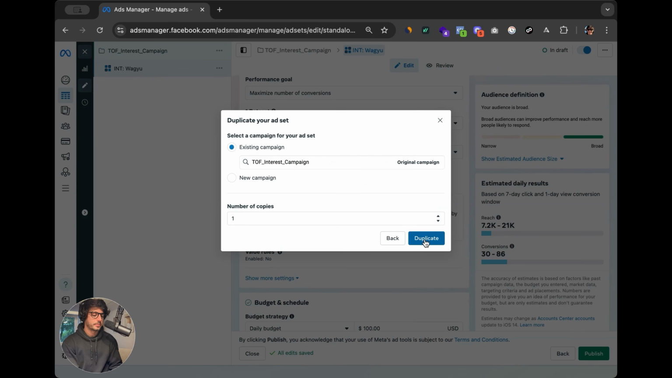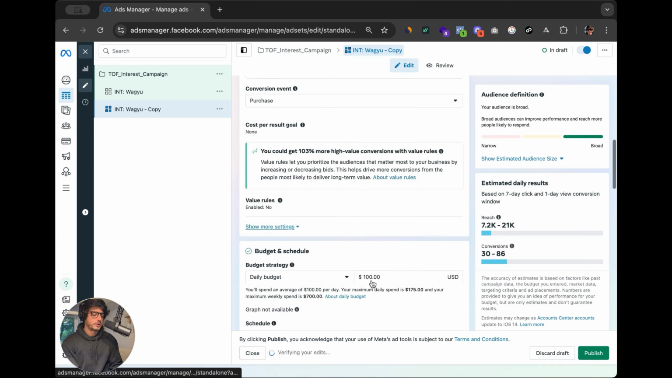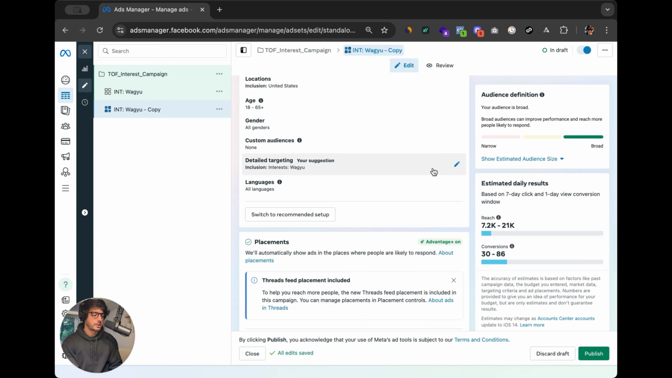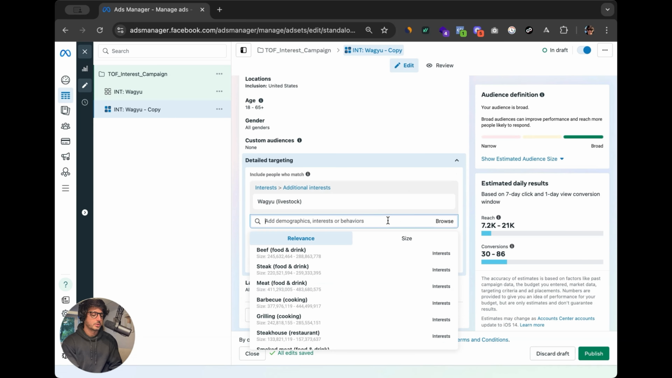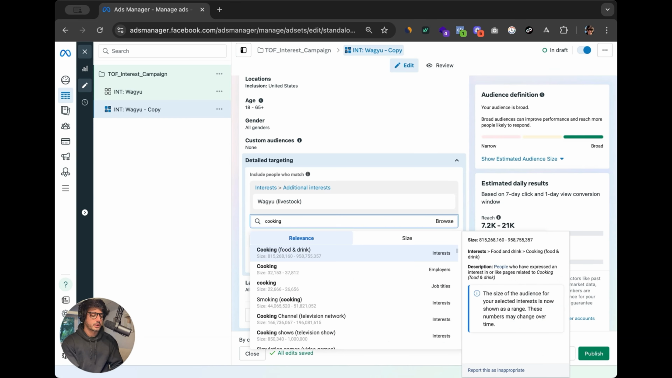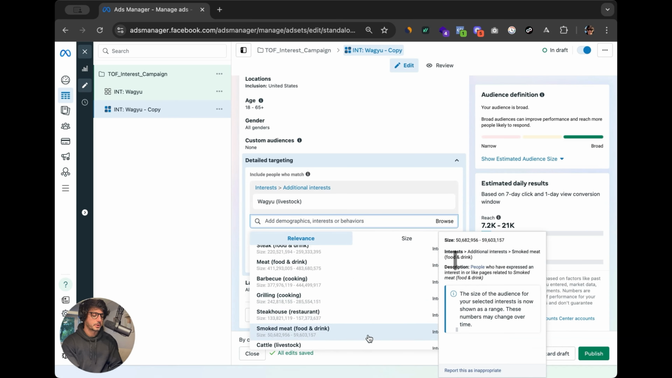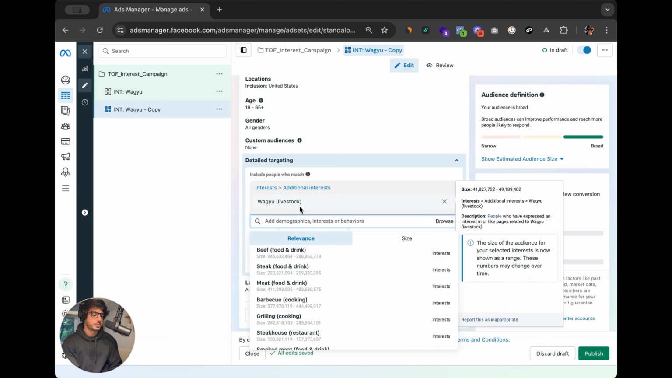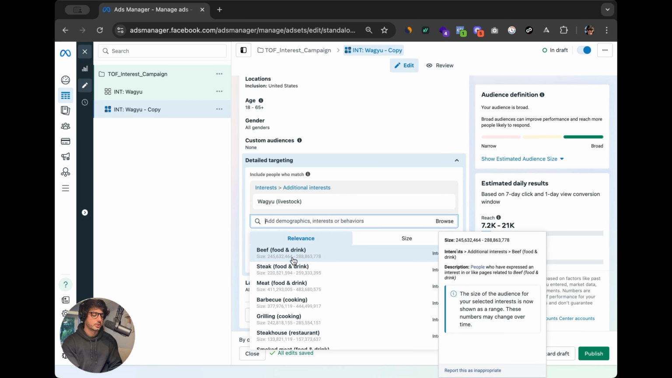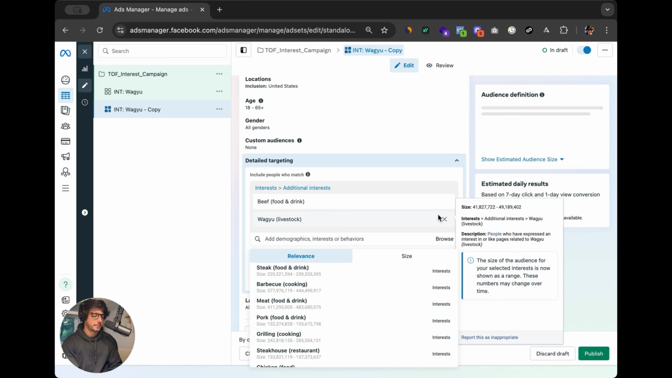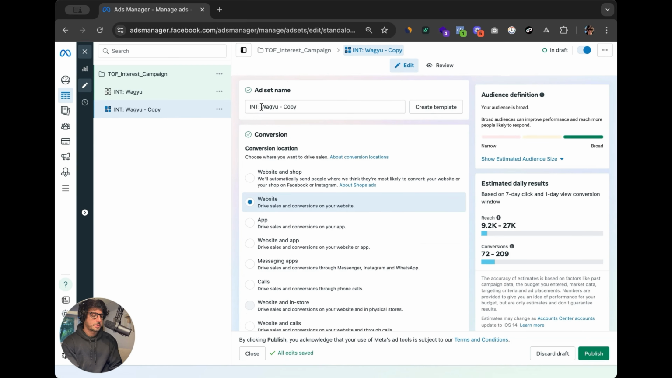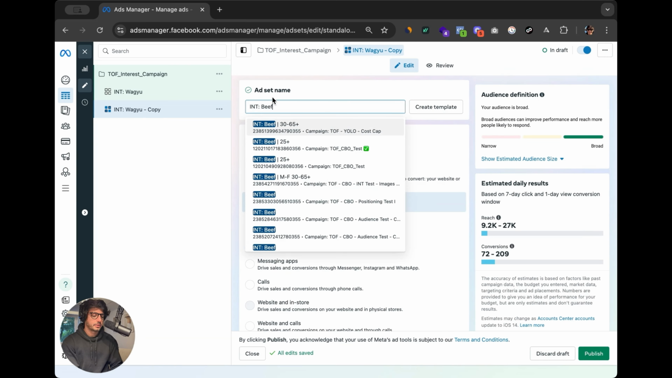Original setup. So we have another one and we're gonna select another interest. So let's say cooking. Or actually, you can use some of the Facebook suggestions. As soon as you put one, then it will give you some others. So you typically want to go for the broadest interest. So beef, this is a good one. And we're going to name it beef.